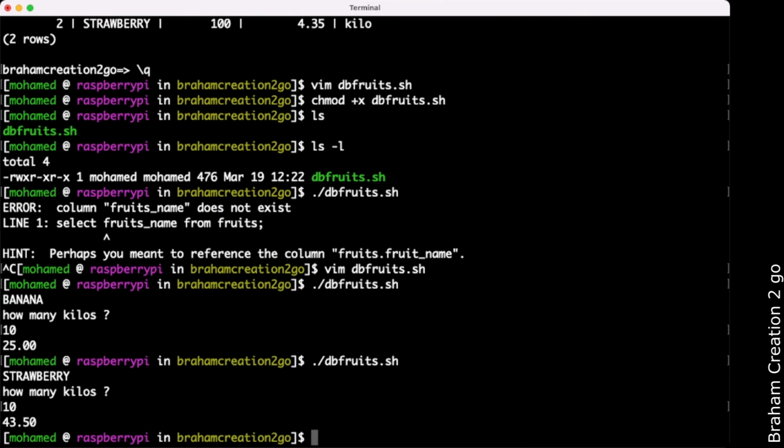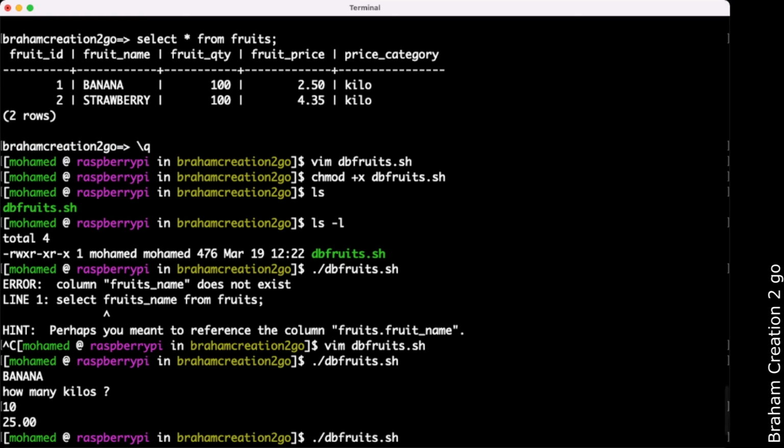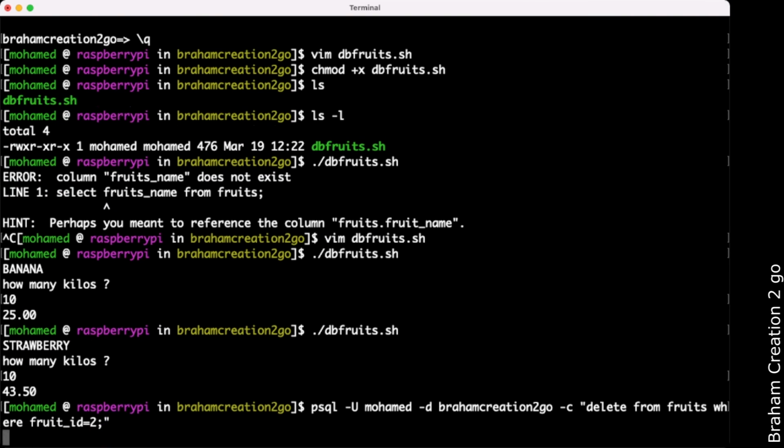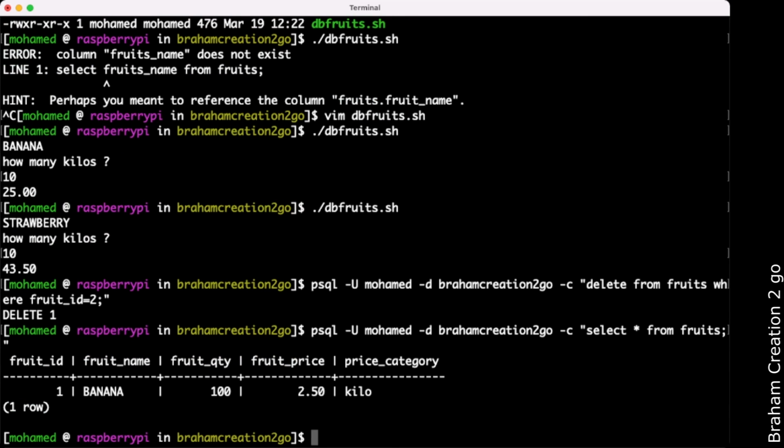It looks also good. Now, for example, let me delete the strawberry from the table to test the else block. Should have it here somewhere. Yes. Delete from fruits where fruit_id equals, let me check first, yeah, fruit_id. It looks good. Now if I select everything from fruits, I see only banana. Let me now test our script again.